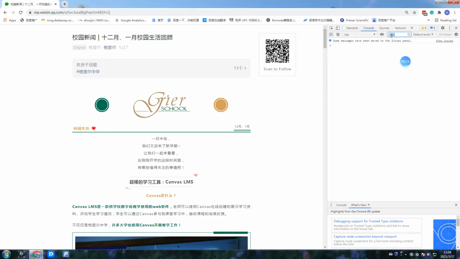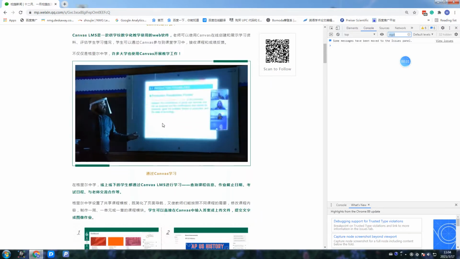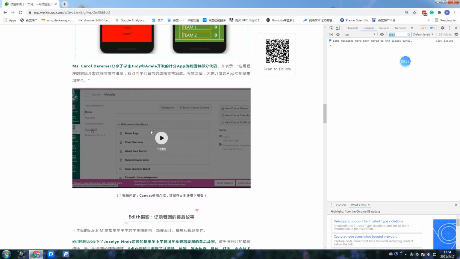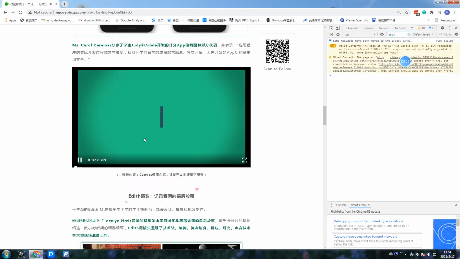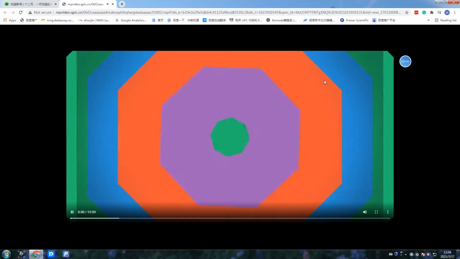Enter MP4. If you can't see any video links here, you can just go back to the article and play the video. And you can see the links right here. Click the link. And you can see the videos opened in a new tab.